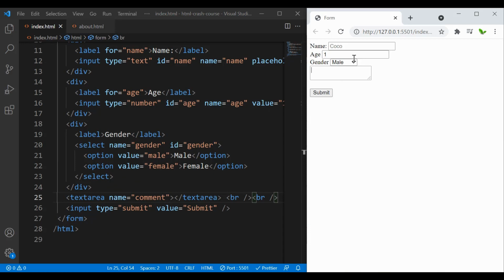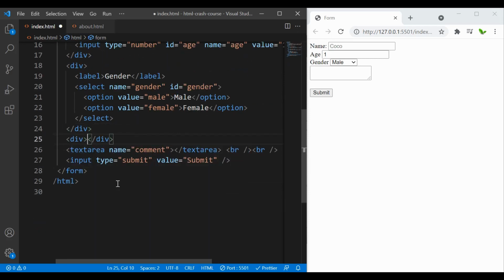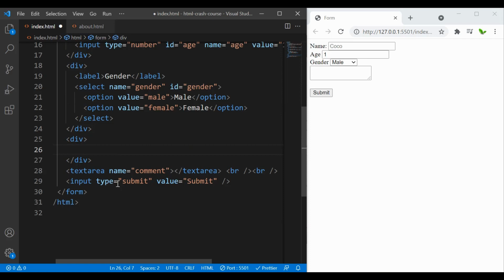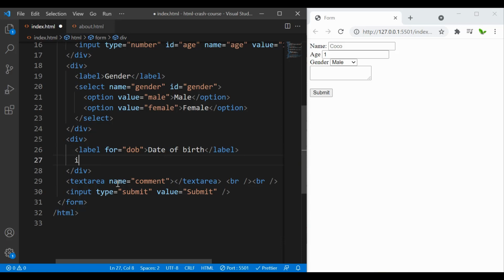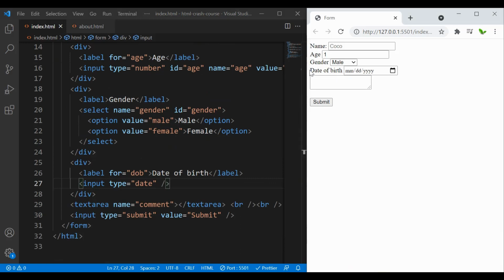We have the comment part, we have this part. So the next one I want to show you is the date picker. So say underneath the gender, I want to have another div. We can just have the label as well. Let's just say this is date of birth. Okay, and for the input, this will be the type, which is date. So here this is the date of birth.